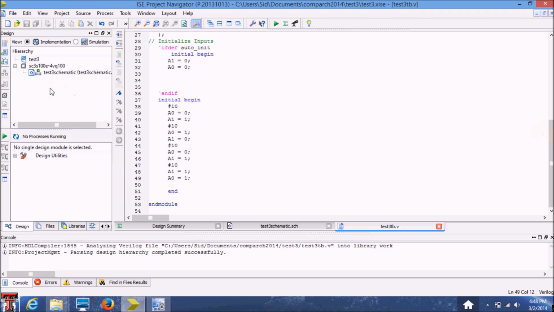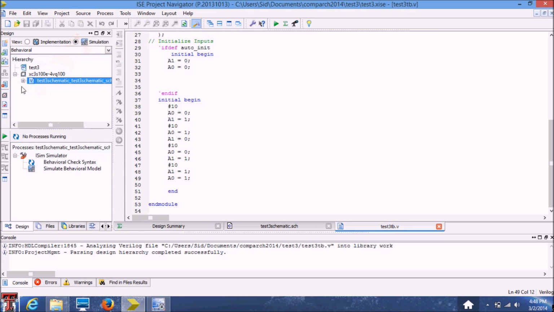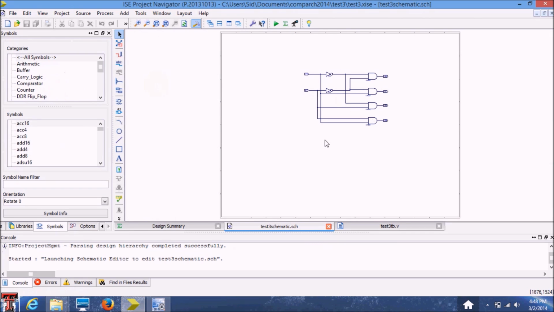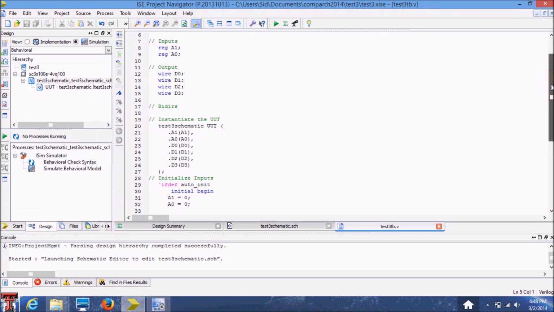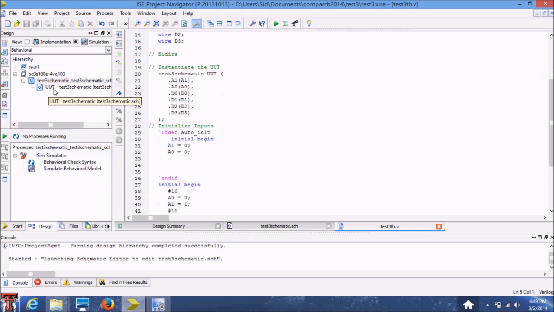The other thing that you would notice is once you've generated a test bench, under your design tab, you'll see these two buttons that have appeared. If you click on the simulation button, you'll see that there's two different modules. The UUT will be your original module where your schematic is, and the second module is going to be your test bench. What UUT means is unit under test. So as we're testing this schematic, it's designated as a unit under test.